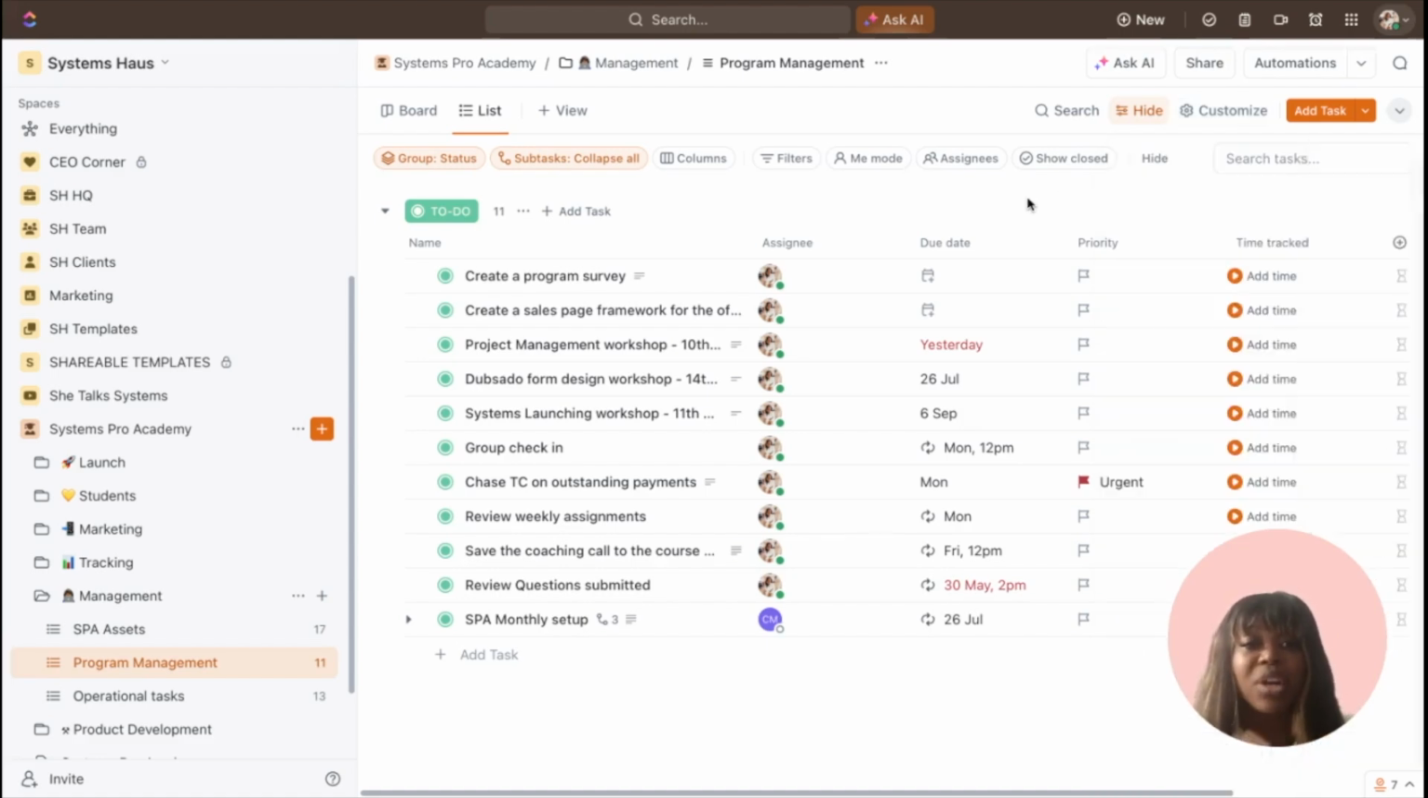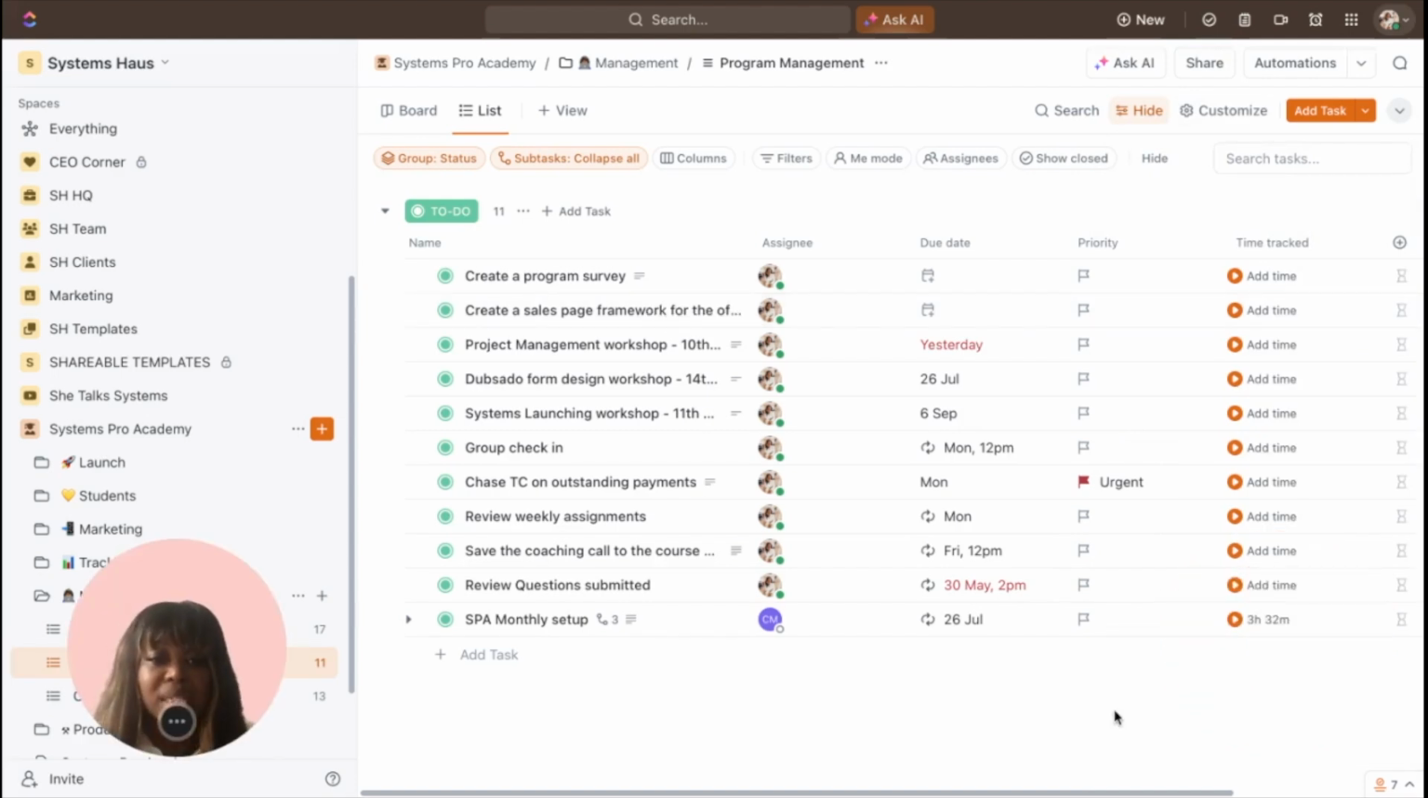So I have that on view in this list here, and it means that any time that has been tracked, we'll be able to see what time is tracked against all of these tasks. So as an example, we can see that we have a task that does have some time tracked to it. It's got 3 hours and 32 minutes tracked to it.